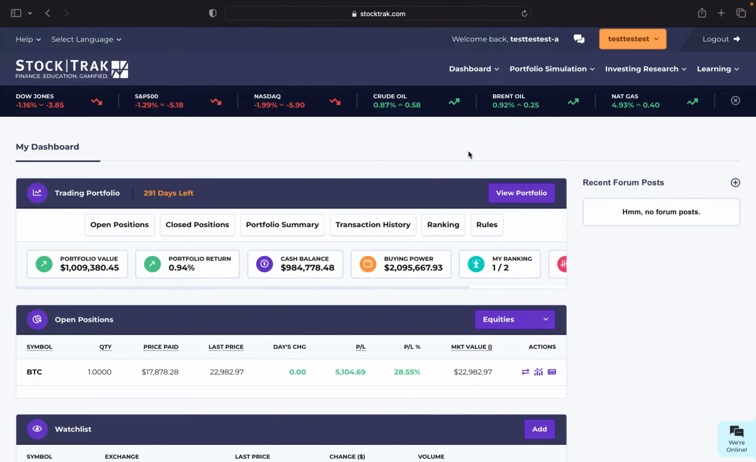Welcome to Stock-Trak.com. Today we're going to talk about how to use the research tools that we have available on Stock-Trak to help you trade and invest better.